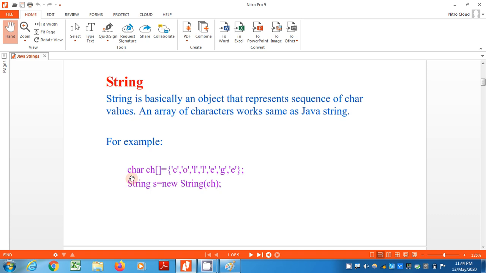So if char is the data type, then ch is a variable, right? So what kind of variable is ch? Ch is a kind of character variable, like this. S is a variable of type string, right? So what does that variable mean? That variable is an object.